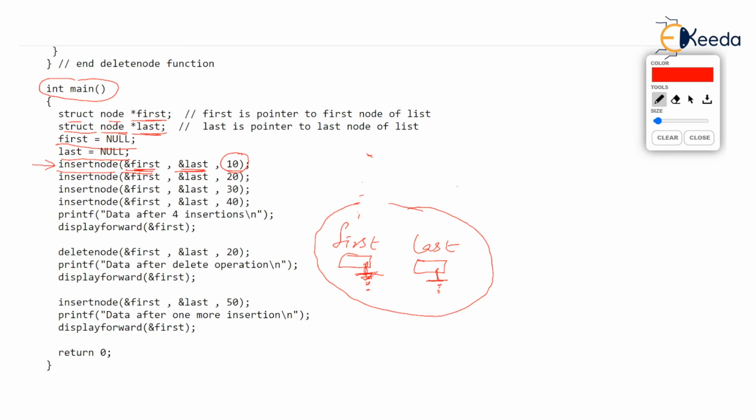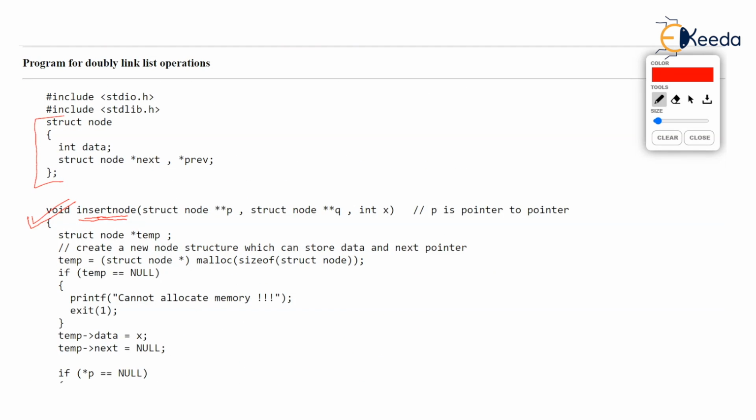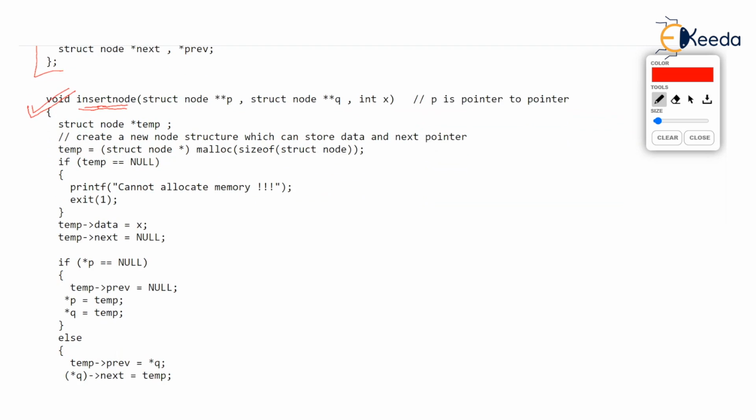Now you have come a long way. You have seen the description of singly linked list. So ask yourselves, what should be the parameter in the insert node function? In the insert node function, we should have pointer to pointer and again pointer to pointer because we are passing the address of two pointers. So there should be two pointer to pointer parameters and one integer parameter. Okay, let's come to the insert node function. Here is the insert node function. Check.